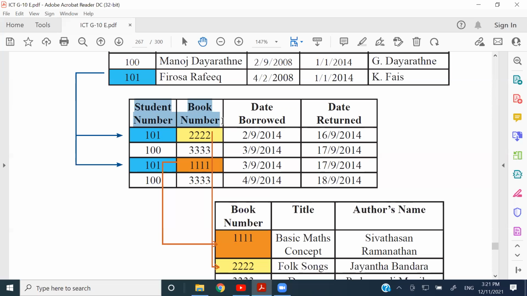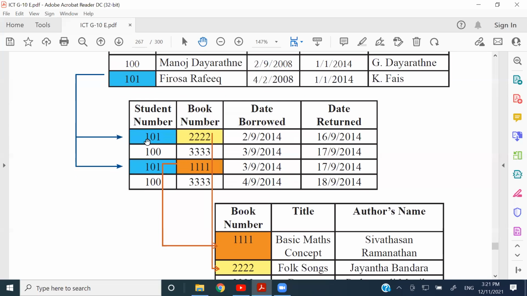Now, in the center table, the middle table, these 2 columns will satisfy the uniqueness. See, 101, 2222. From all the records, you won't find any record which contains 101, 2222 together. Right? But again, there can be a problem. Here, what's happening? 100, 3333, and it is being repeated over here, 100, 3333.